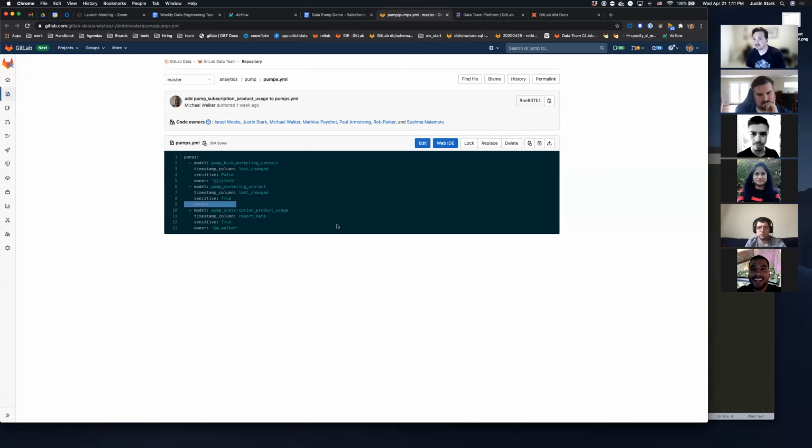This owner field is not handled at all by the data pump framework, by what's happening in the orchestration. It's just for documentation in this record. So if something goes wrong, we want to know who to reach out to. It's in the same place as this other information, so it keeps it all together. That's that. Any questions about pumps.yaml?